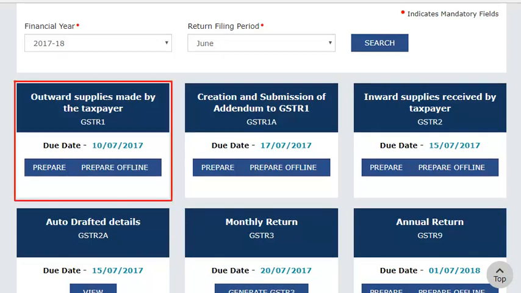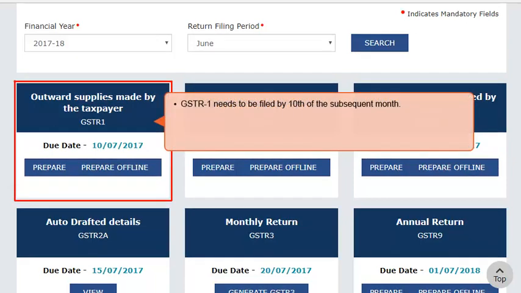GSTR1 is the statement of outward supplies made by you in a month and needs to be filed by the 10th of the subsequent month. It contains invoice level details of supplies made to the registered taxpayers, export invoices, and interstate supplies to consumers where the invoice value is of more than 2.5 lakh rupees, and the self-assessed liabilities on them.